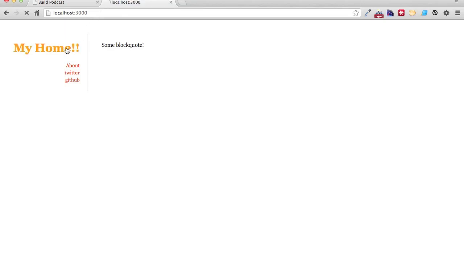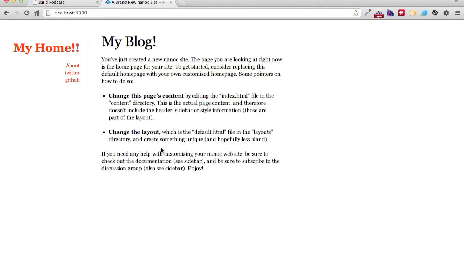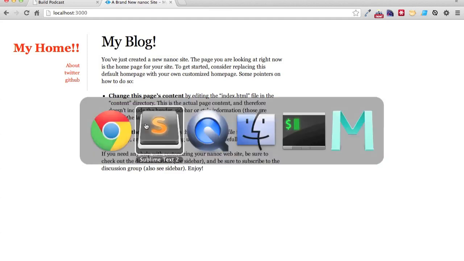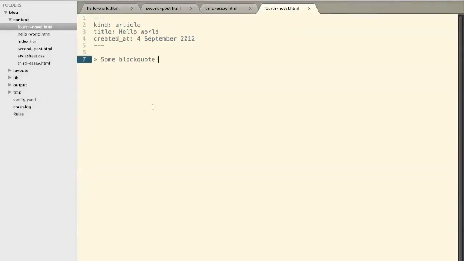Now won't it be nice if we are right on the first page and it lists down all the posts sorted by date as what we generally see on a blog page. Now with Nanoc it is obviously not automatically done and we will have to do a little bit of coding for that.